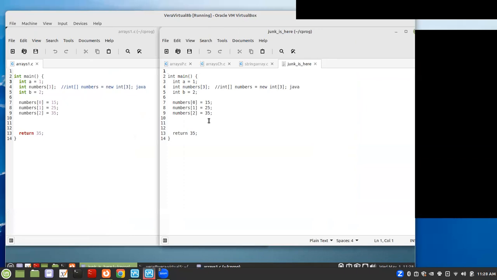Excuse me, it's not treated as a source code file, whereas this interprets the .c as the suffix that it is, so it color codes it as a C file.